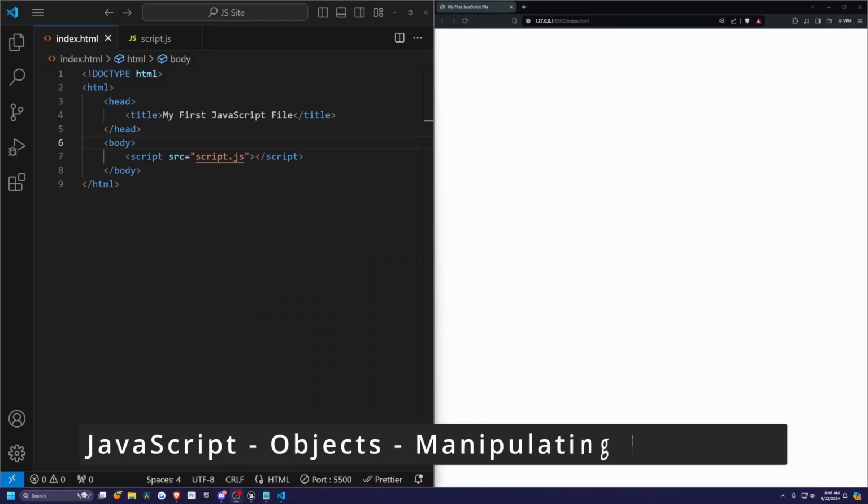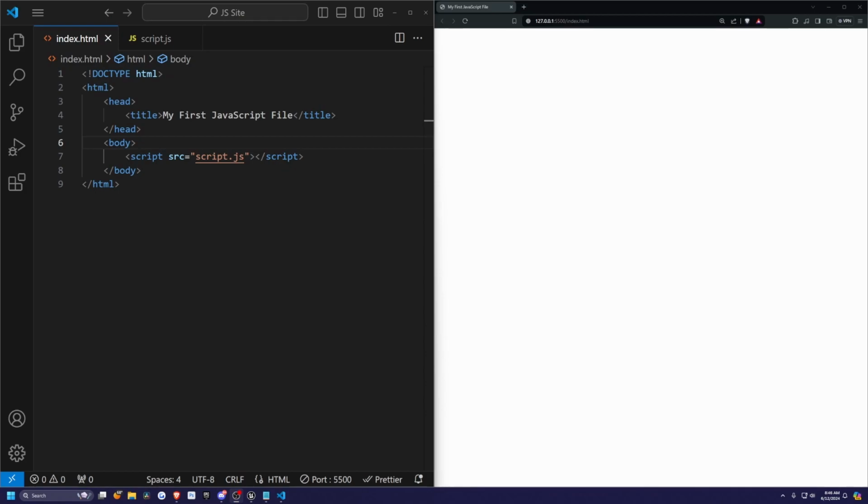In today's lesson, we'll dive into JavaScript objects and learn how to manipulate their properties. Whether you're new to JavaScript or brushing up on your skills, this lesson will be perfect for you.